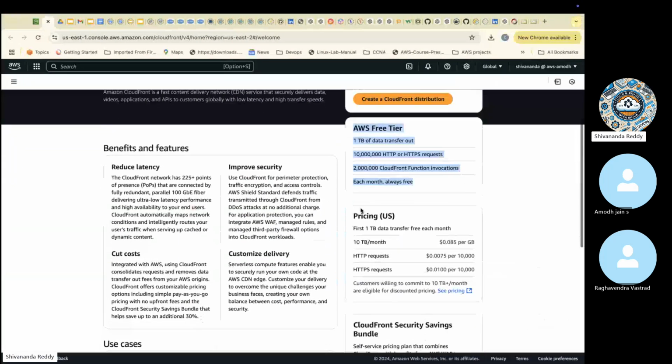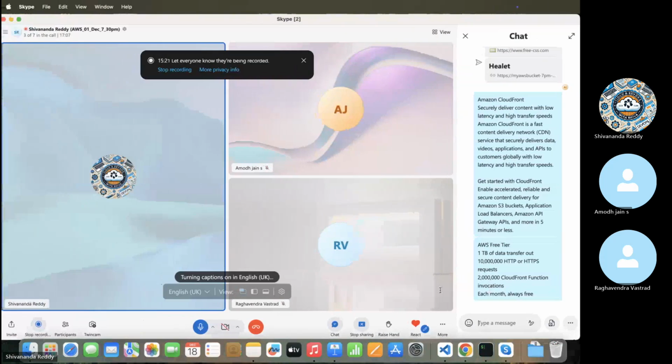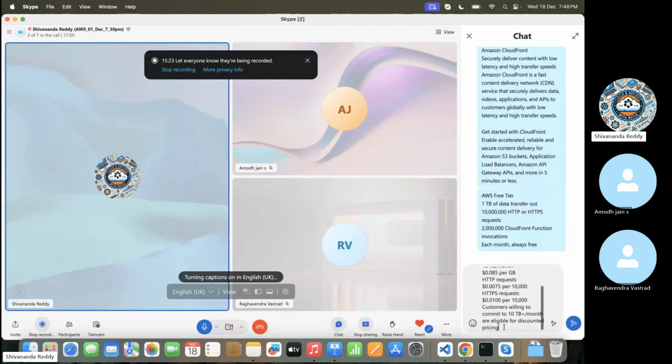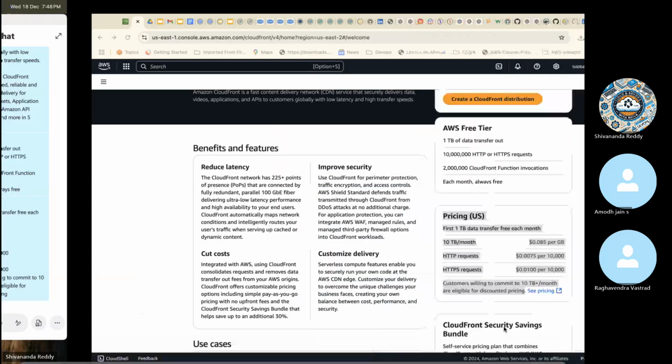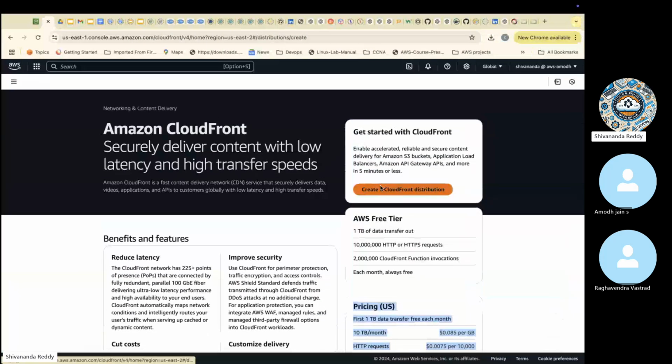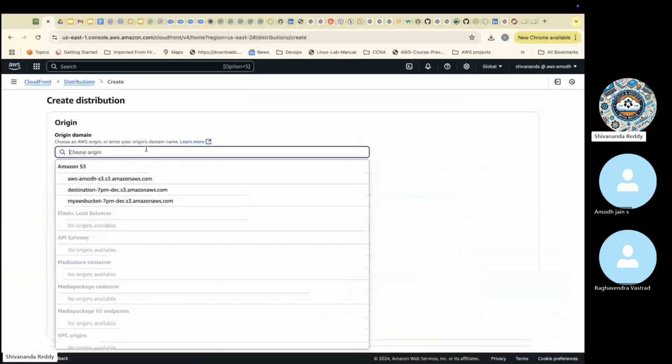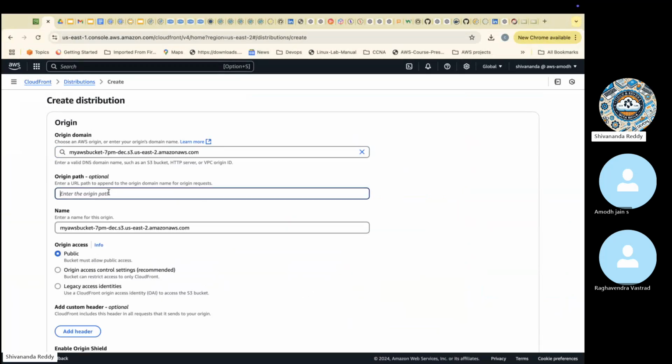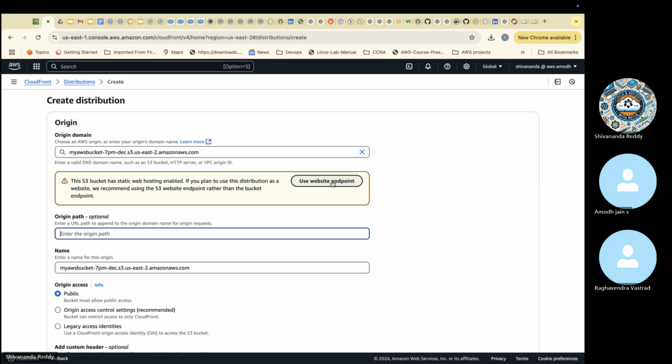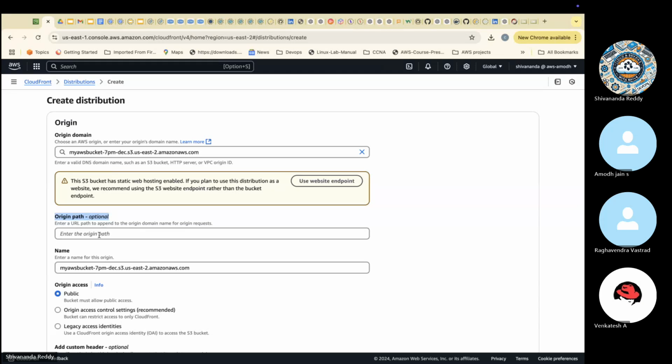And if you look at the pricing, this is the pricing model. Okay, let me create the distribution now. Create CloudFront distribution. For the origin, I choose the bucket. In this bucket only I hosted the website. Origin path, we can see here, it's optional. We can ignore this.